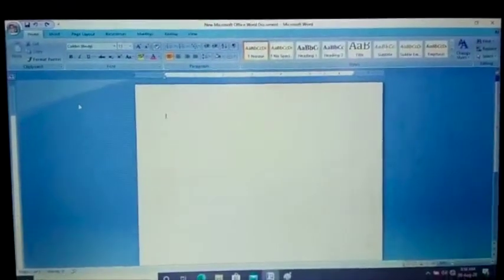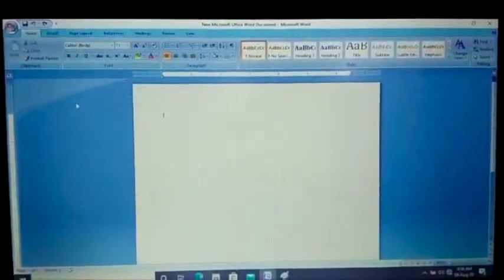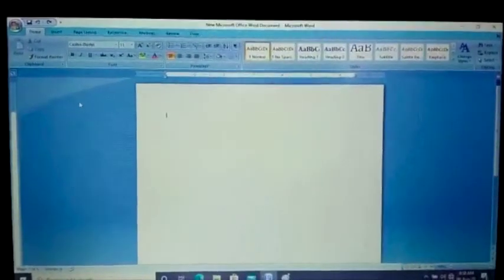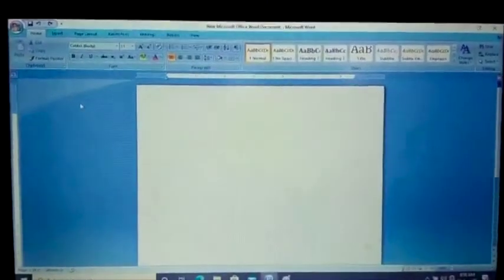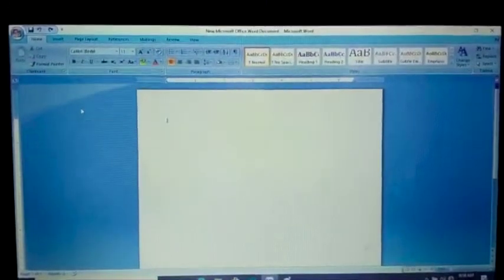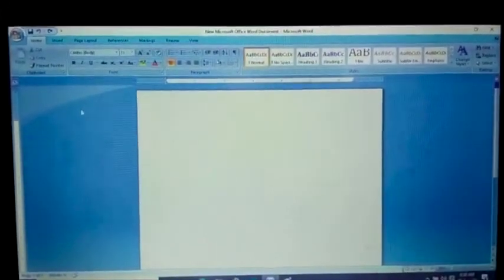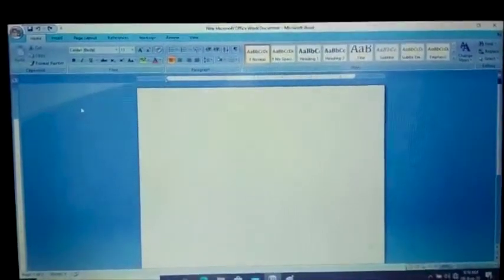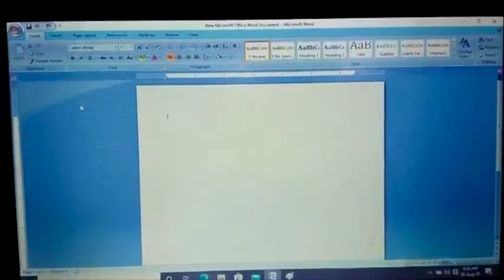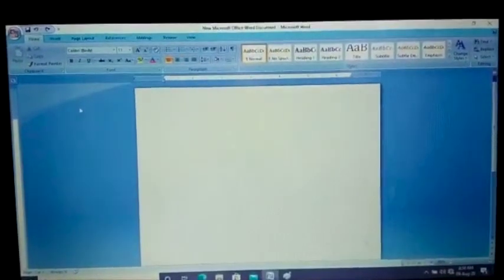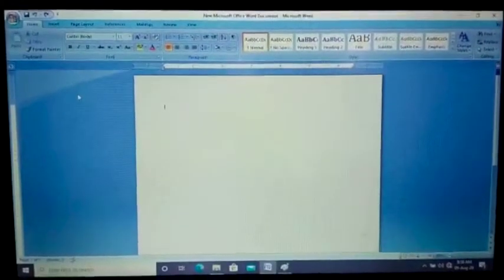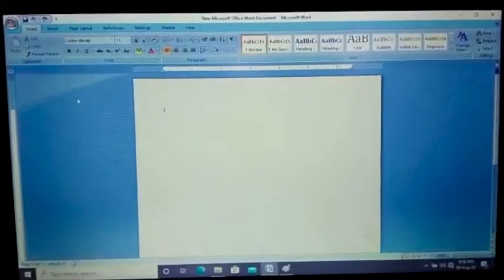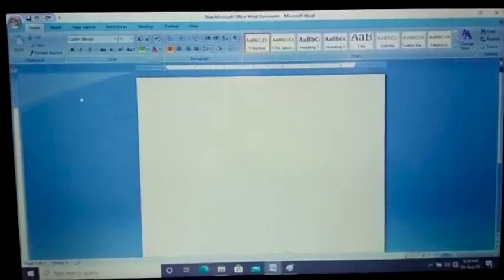Inserting hyperlink. Next topic, inserting hyperlink. A hyperlink is a text or graphic image that you can click when viewing a slide to jump to another slide, presentation, a document or website. To create a hyperlink to a slide, follow the steps.